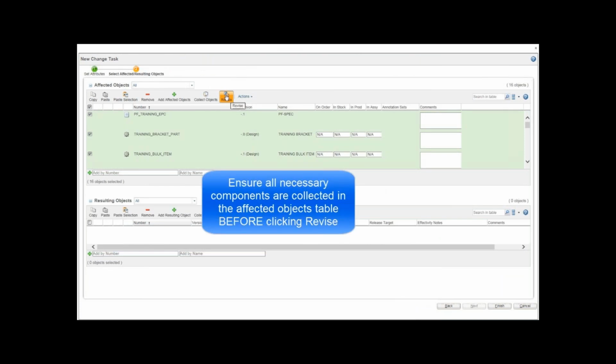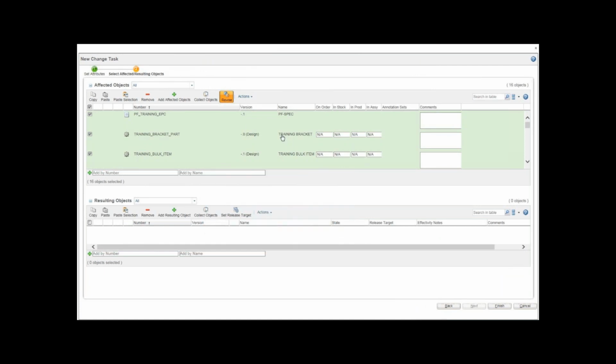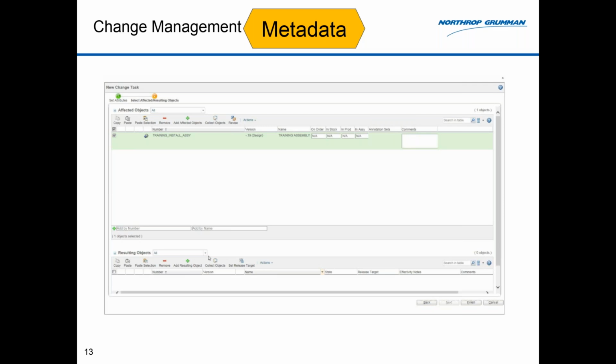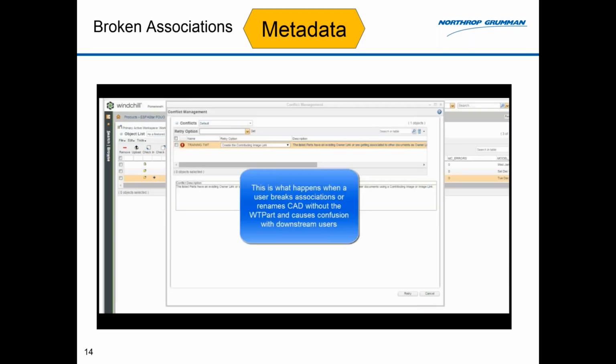And I see this a lot, that people will revise objects and forget other objects and add those later. If that happens, then obviously that association has already been broken. I have another little video here. This is a problem I see a lot because our check-in settings are set to automatically associate the CAD to its WT part with an owner link.